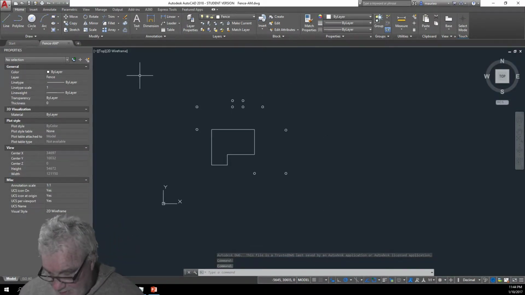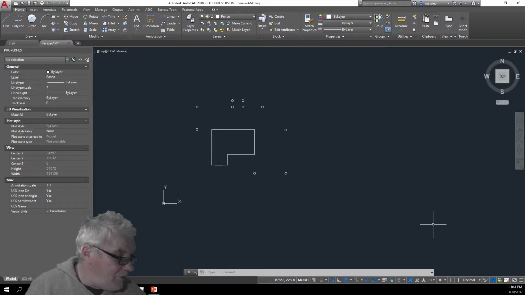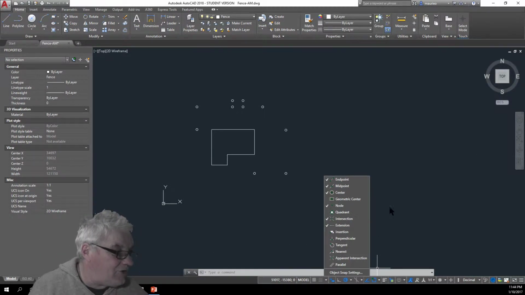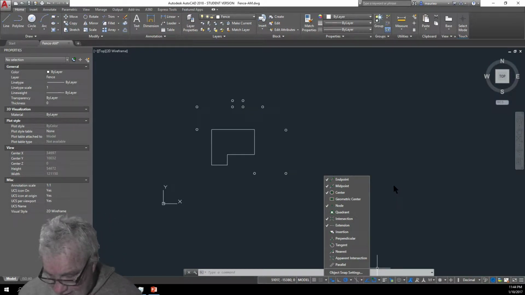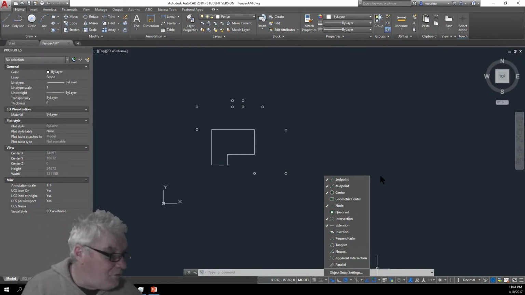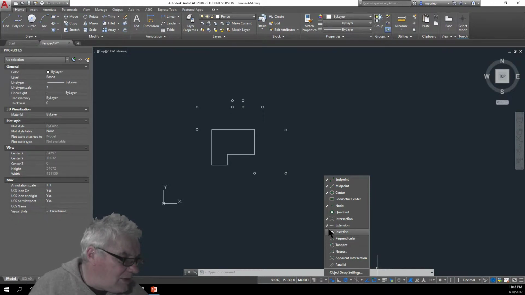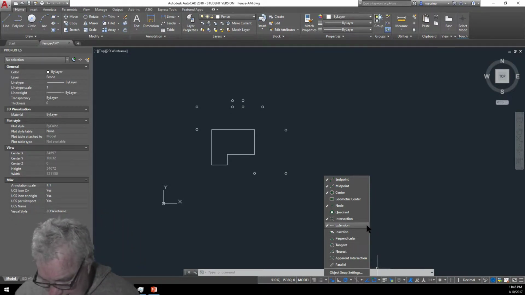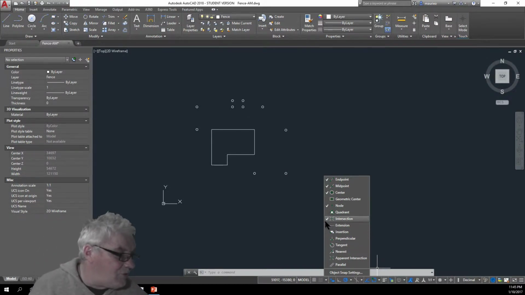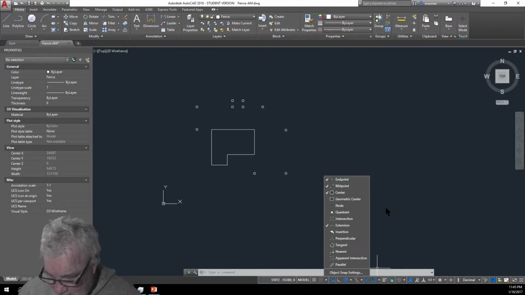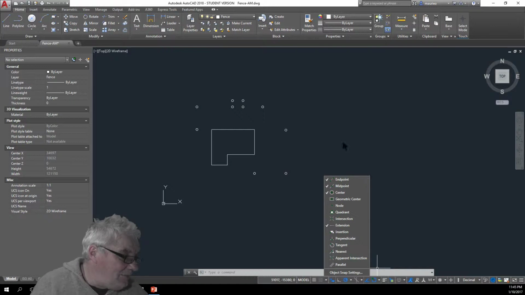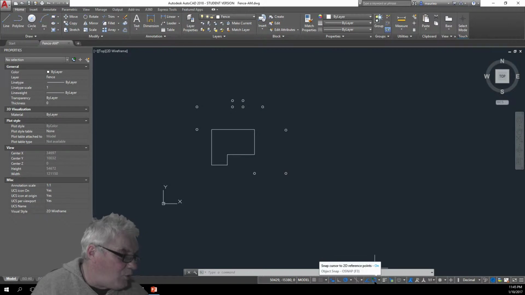Now, in the status bar, here are the object snaps. Set the object snaps mode to endpoint, midpoint, center, and extension. We don't want intersection or node, so we've just got it set to those four. Let's make sure that it's toggled on.